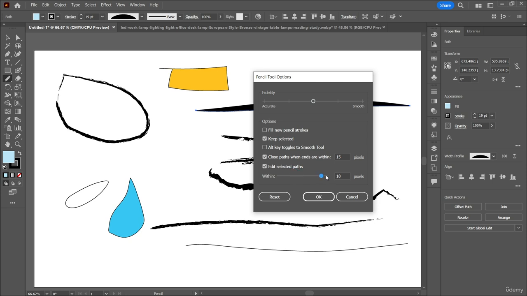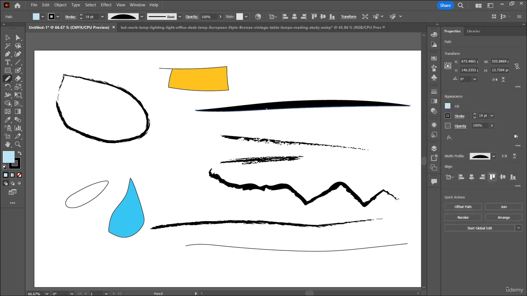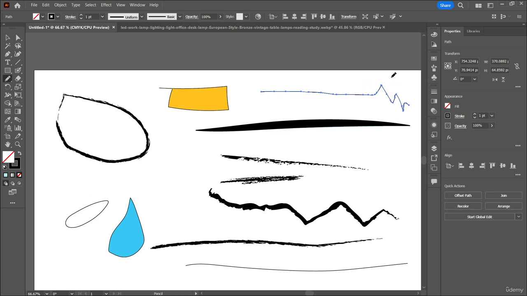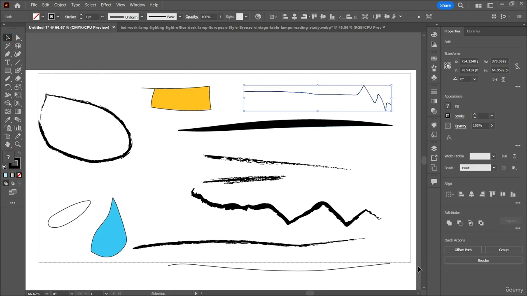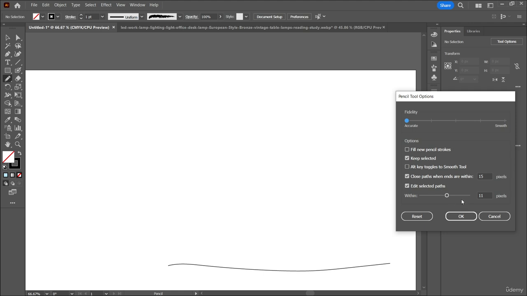We can also fix the width of our pen tool, and let's say this time I want the fidelity of my pen tool to be absolutely 0. Okay, now you'll see what happens. Let's increase the stroke to 20. Now let me just select everything, delete it. Let's first create a very smooth line with the pen tool.